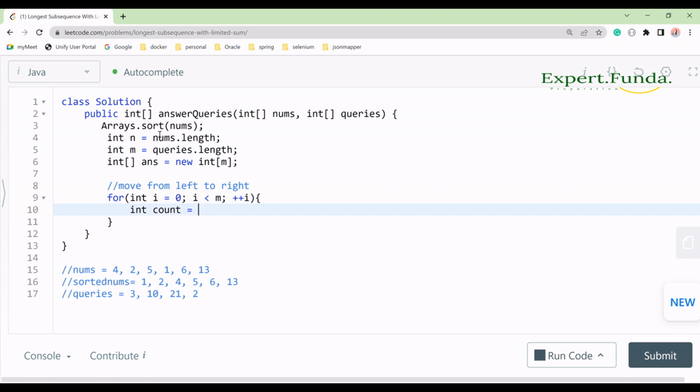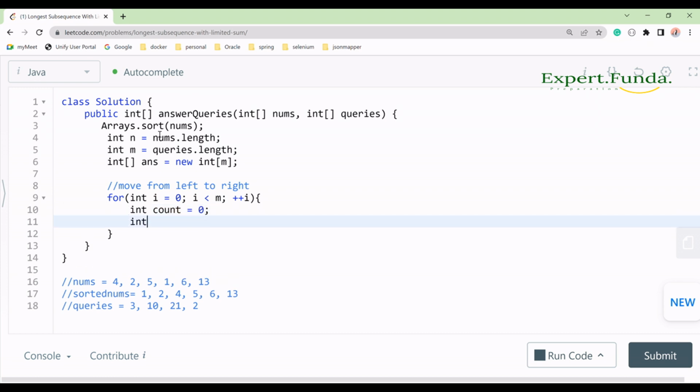equal to 0, and then we will do int query equal to queries of i. Now we have count 0, we have initialized count from 0, and then we will take one query from queries, right?